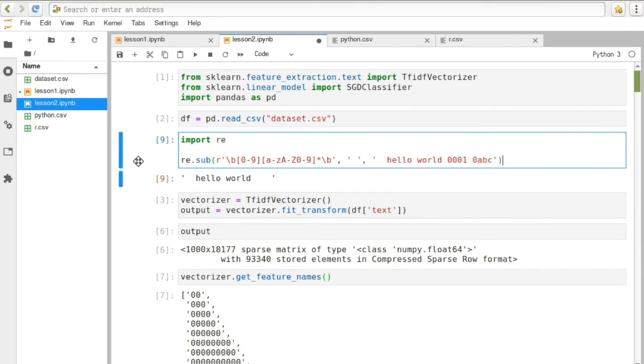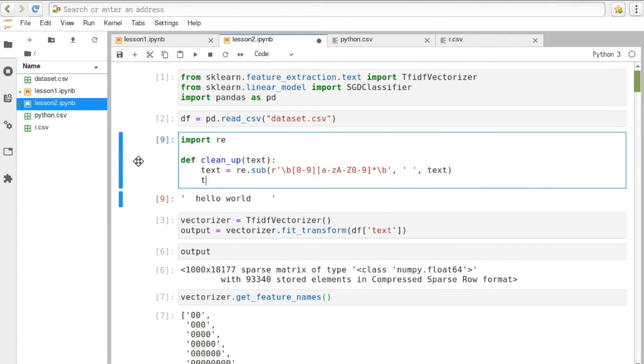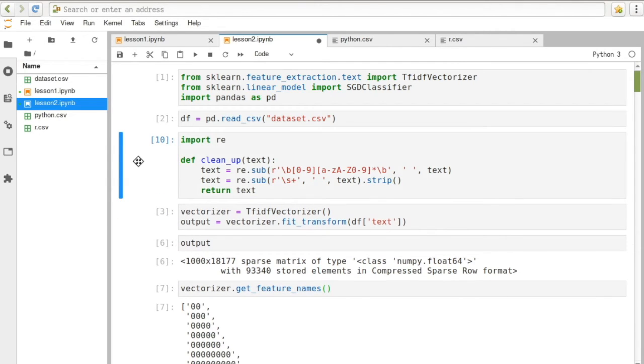But let's encode this in a function first. So let's call it cleanup of our text, and let's see how we might do this. Let's replace this with text, and then from here what we probably want to do is replace multiple spaces with a single space for text, and we probably want to strip this as well, and this should work. And this should be sufficient.